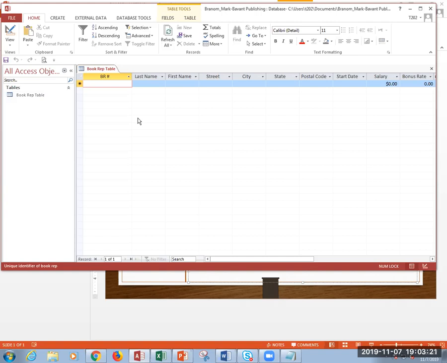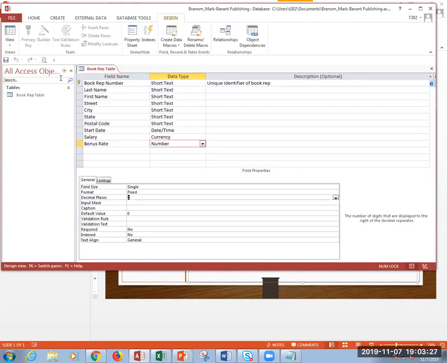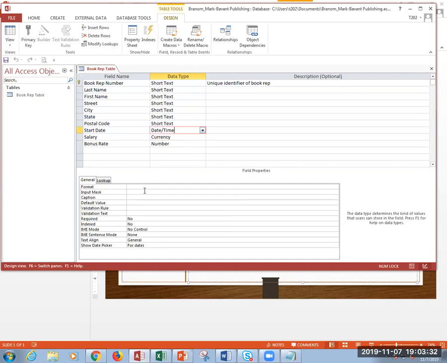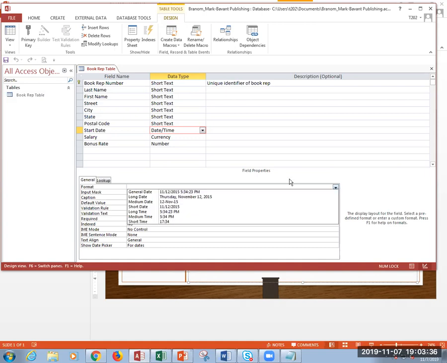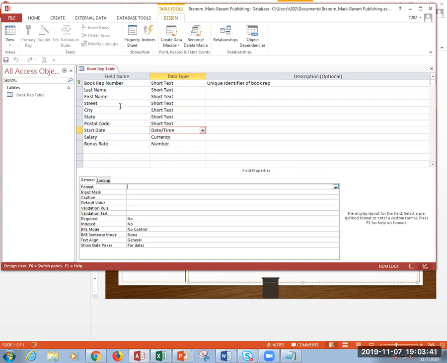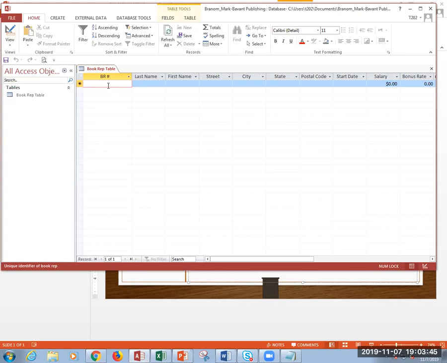No, I mean in the design view, when you do the format for the start date, is it going to be long date or? When you do date and time, the format, I'm just using the default. And the default is actually the general, I believe. But if you just leave it blank, it will do what we want it to do. Oh, okay.